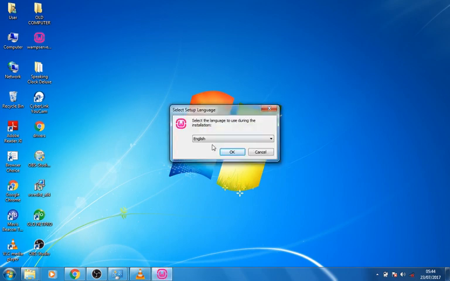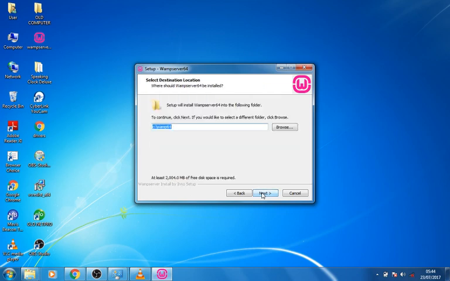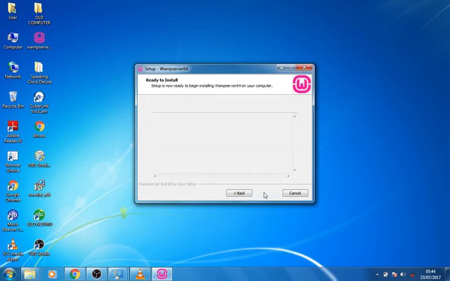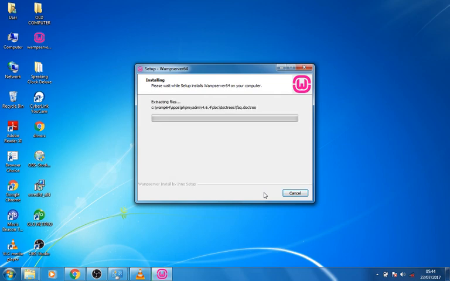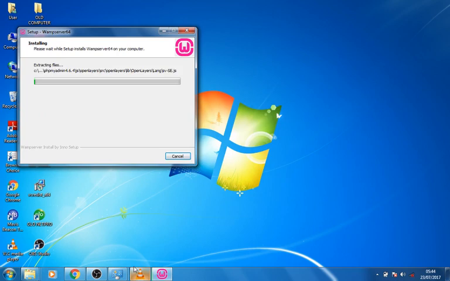Now it's asking if it should access it. Yes, I want to access the WAMP server on my system, and then we want to install WAMP server in English language. You can also install it in French if you understand French. Then you are required to read through this license agreement. If you are okay with it, you can continue. If not, you can cancel. Then you just click on next as the normal way of installing a software.